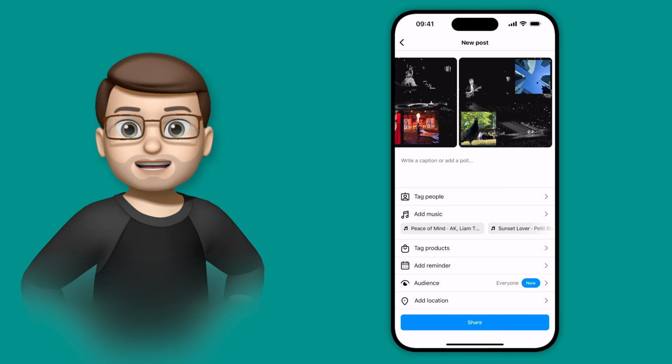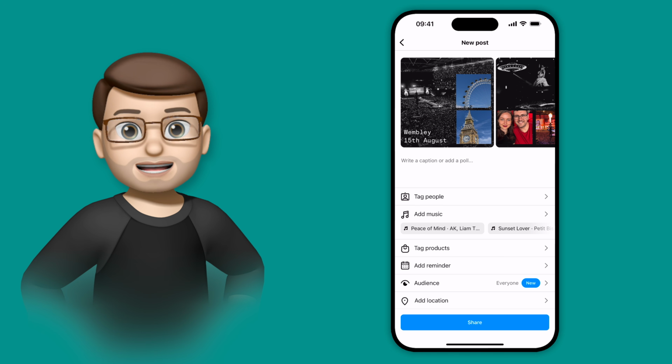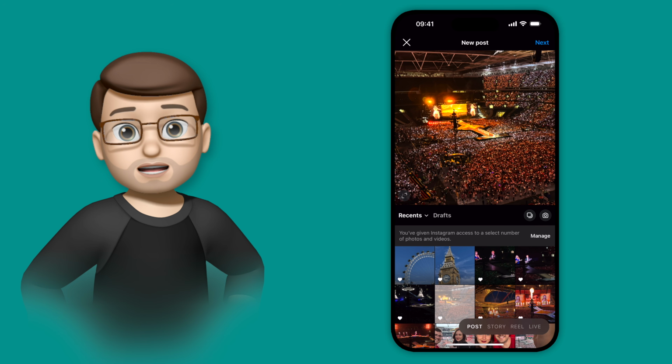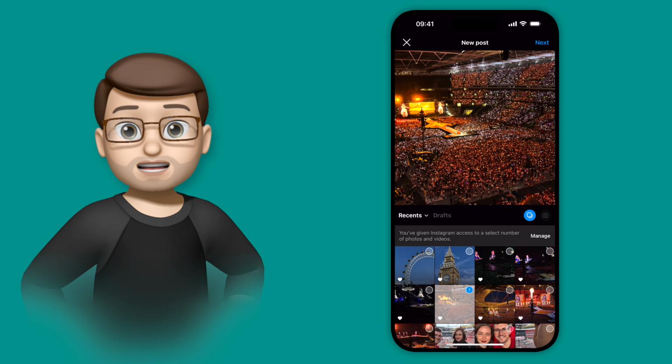Instagram have just added a brand new feature to their app, which will finally let you layer text and photos in your grid posts, opening up a whole new world of creative possibilities. I'm going to share some photos from a recent trip to London, and to start I'll just select a few for the feed as normal.